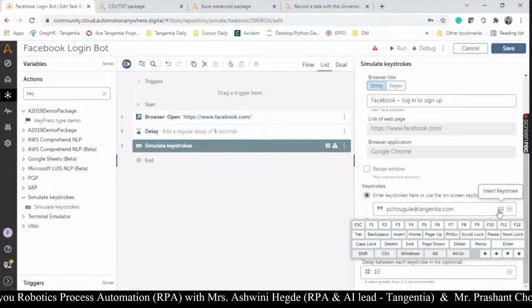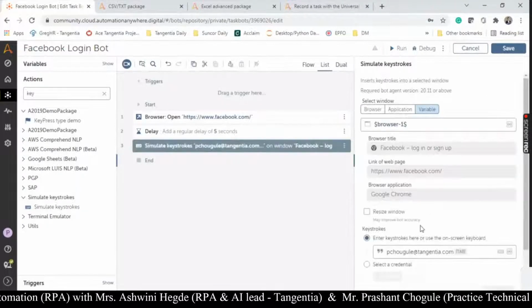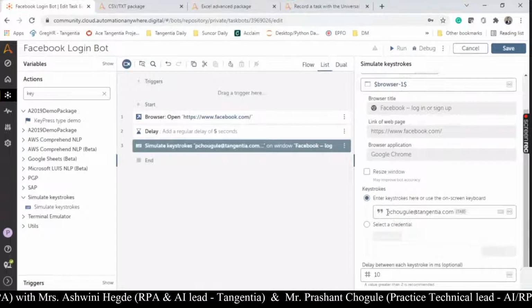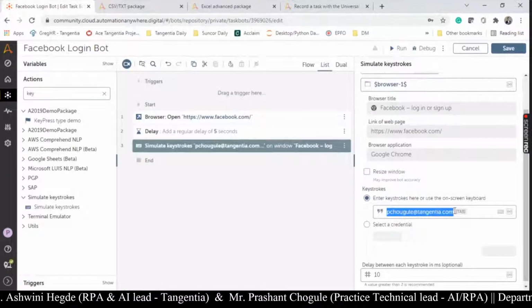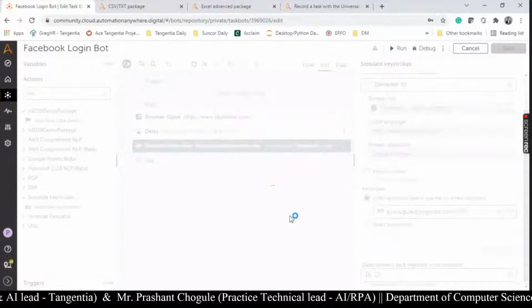Then I'll enter one tab option over here. This way it will enter my username and then it will click tab. So we'll run this as well.